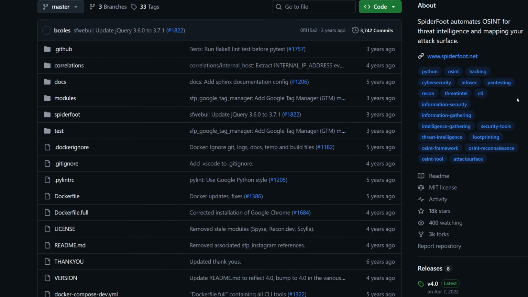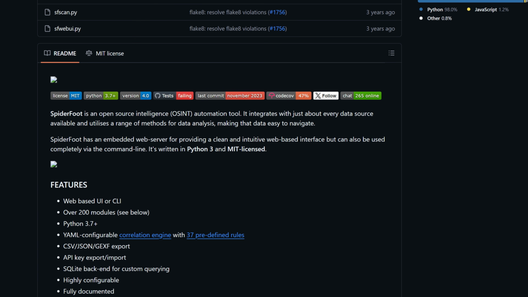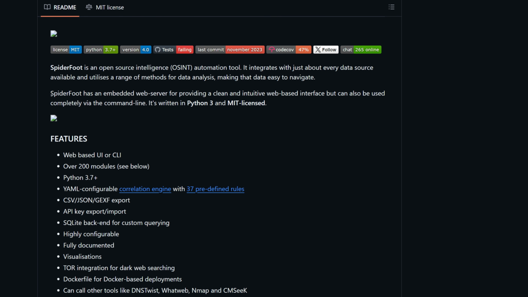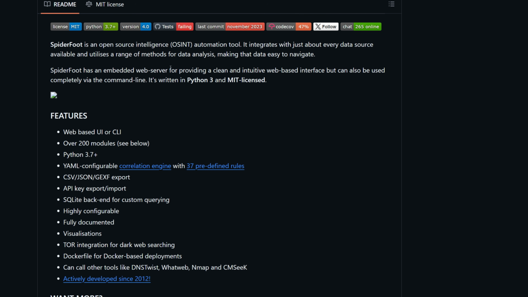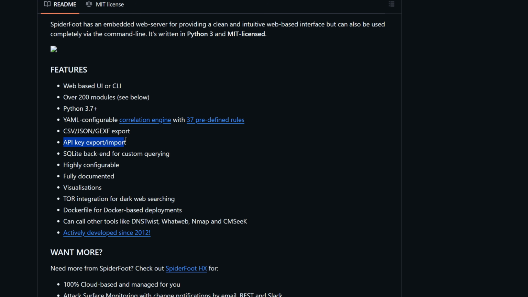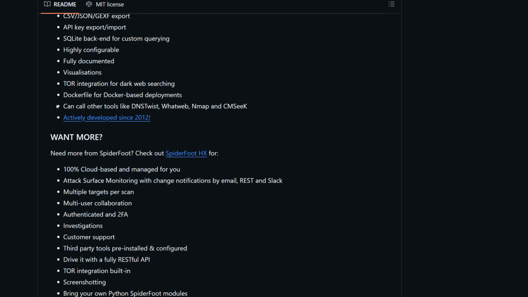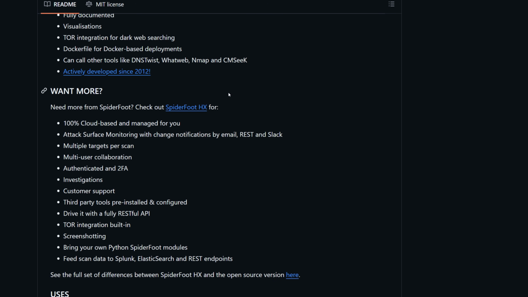Tool 3, SpiderFoot. And this one is fascinating because it genuinely tries to be everything. SpiderFoot is an automated OSINT framework. It's open source, which means free, which is always a beautiful word. And what it does is run reconnaissance against a target by querying hundreds of different data sources simultaneously. We're talking DNS, whois, IP intelligence, social media scraping, email harvesting, threat intelligence feeds, dark web sources, breach databases. It throws everything at the wall.